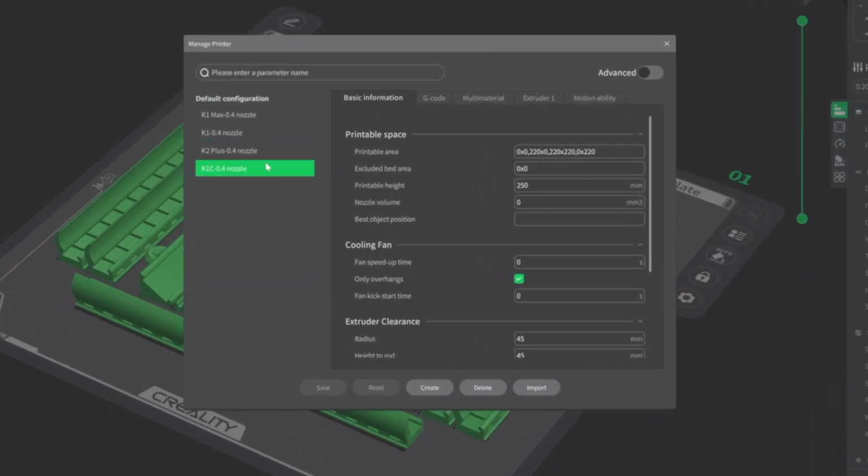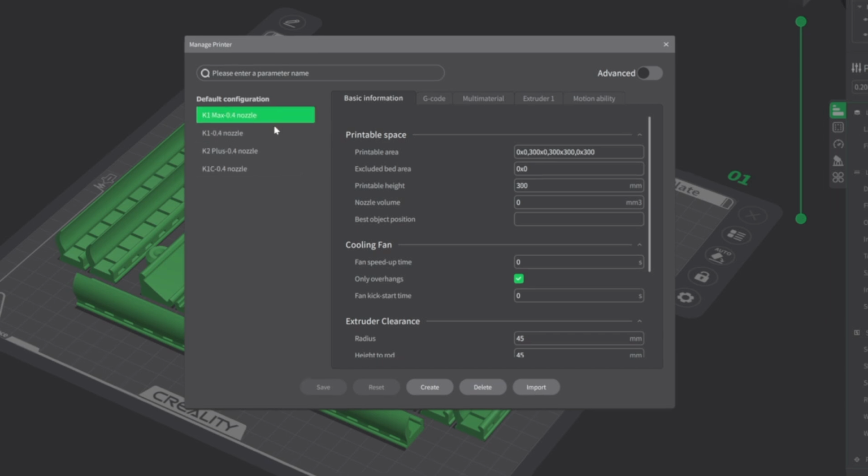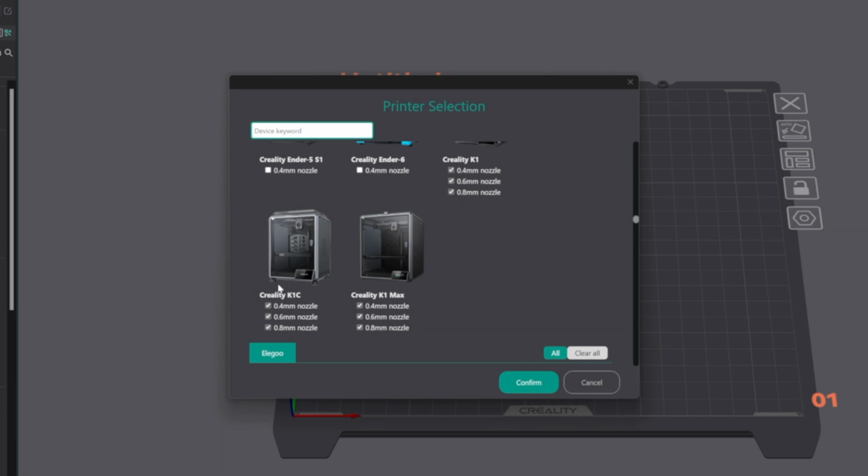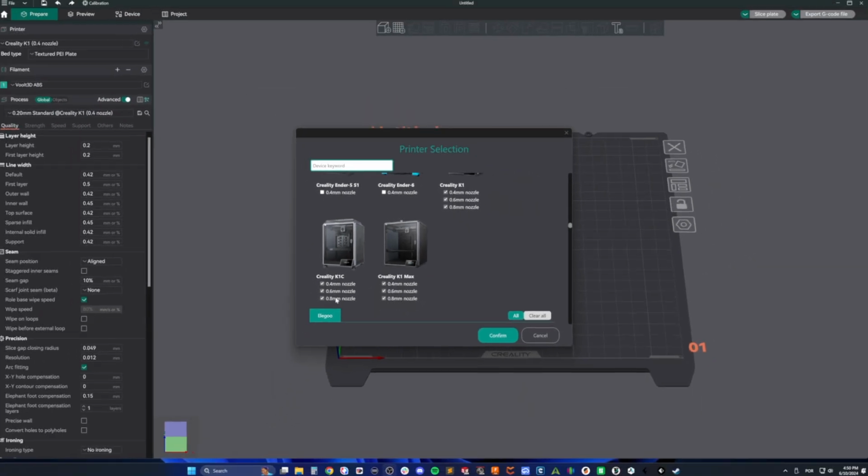Like on Creality Print 5, you just have the 0.4 millimeter nozzle option. If you want to set up the 0.6 or 0.8 millimeter, you must create a custom profile and calibrate your printer. On Orca, the generic slicer, you already have the profiles for K1, K1 Max, K1C for 0.4, 0.6, 0.8 millimeter nozzles. So even Orca is more complete than Creality Print 5, okay?